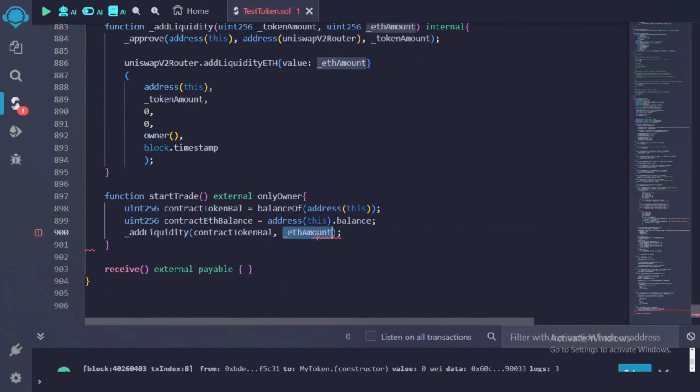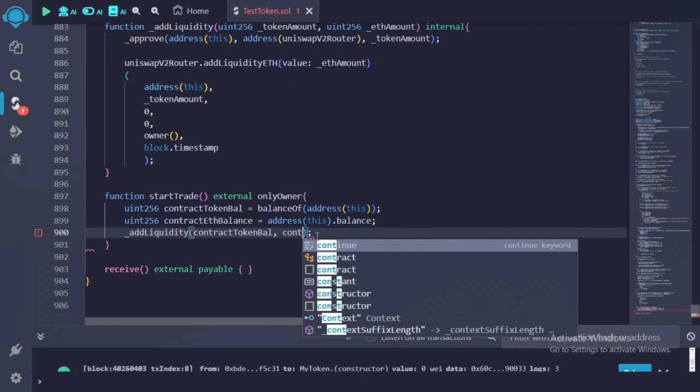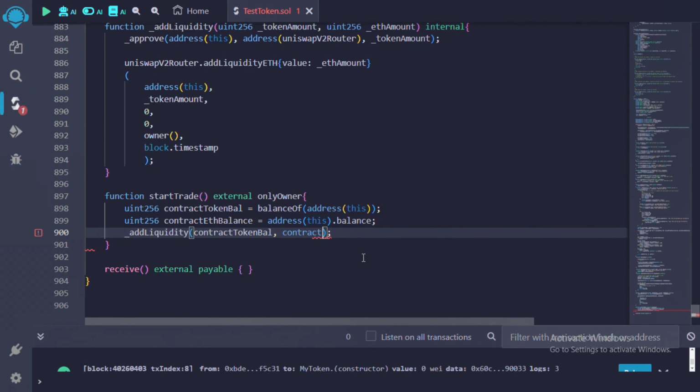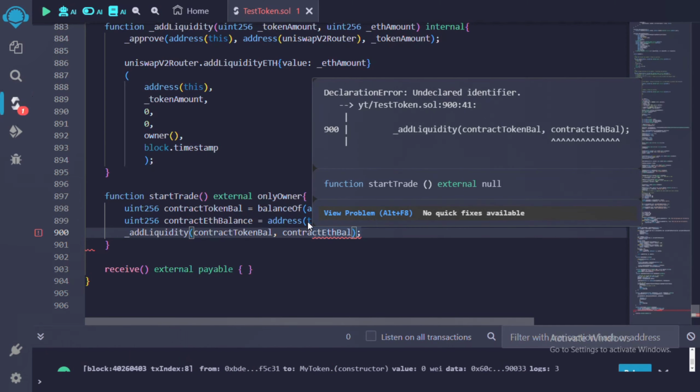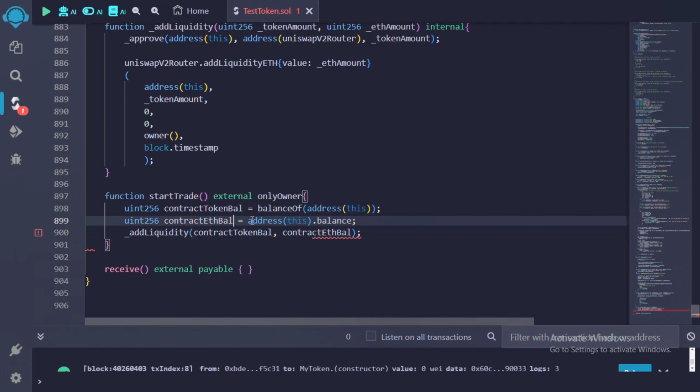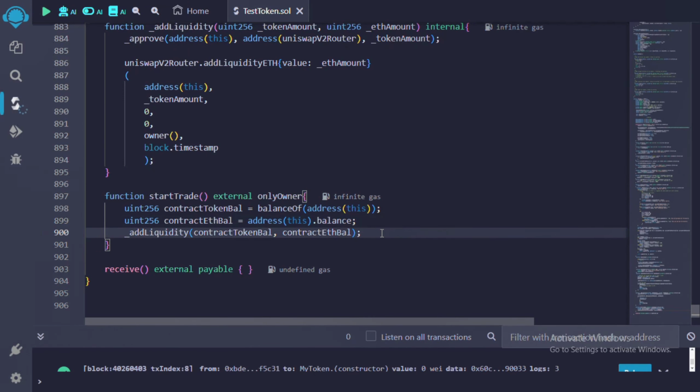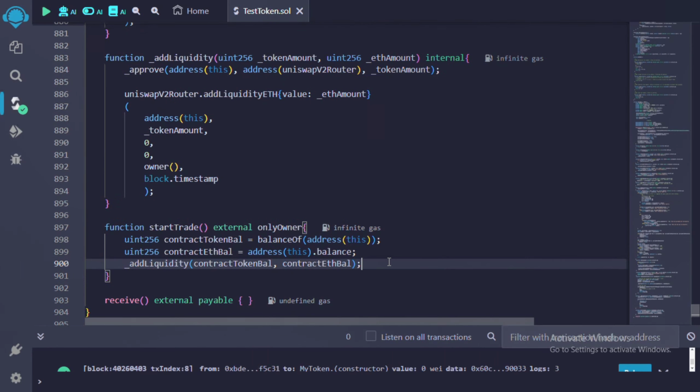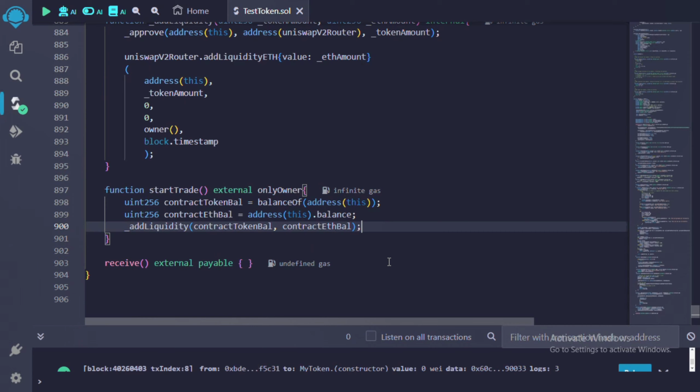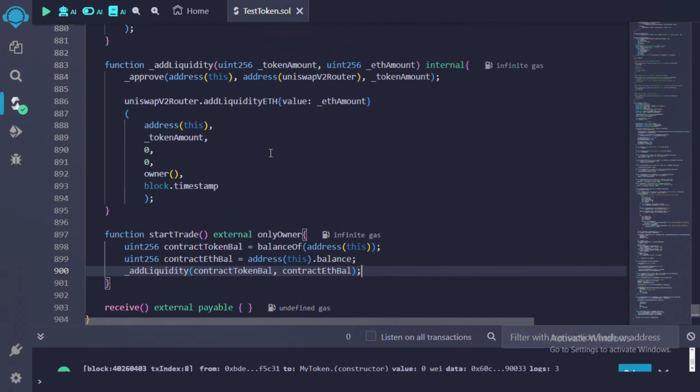Then this is going to take in the contract ETH balance. I think it's supposed to be bal. I don't want long complications. So we are going to add the liquidity. It's going to call the internal function. So, right? I think we are good to go. So, yeah, we are good to go.